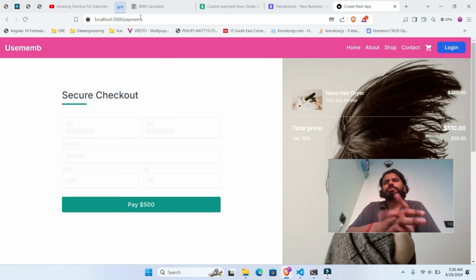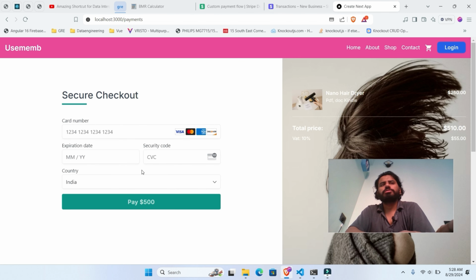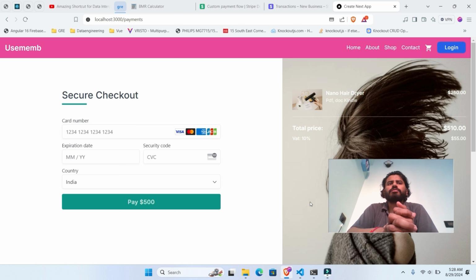If I go to the payments, I'm just hard coding this pass-through. I should have taken it from the use context. We will be chasing that in the upcoming video, why it's not working. The second thing is that we are not saving in the database.